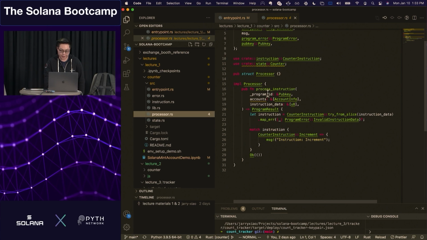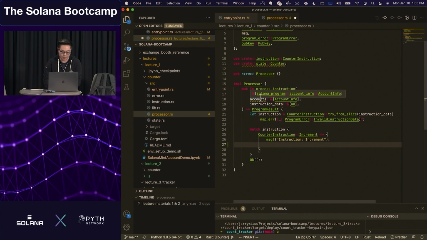In process instruction, I have a scaffold for this thing, right? I have increment specified, but I haven't implemented it yet. So what I want to do now is go through the process of actually implementing this increment instruction. The first thing I need to do is to unpack this account, which is a list of accounts that are passed into the program when you execute it, right? So let's do that real quickly here.